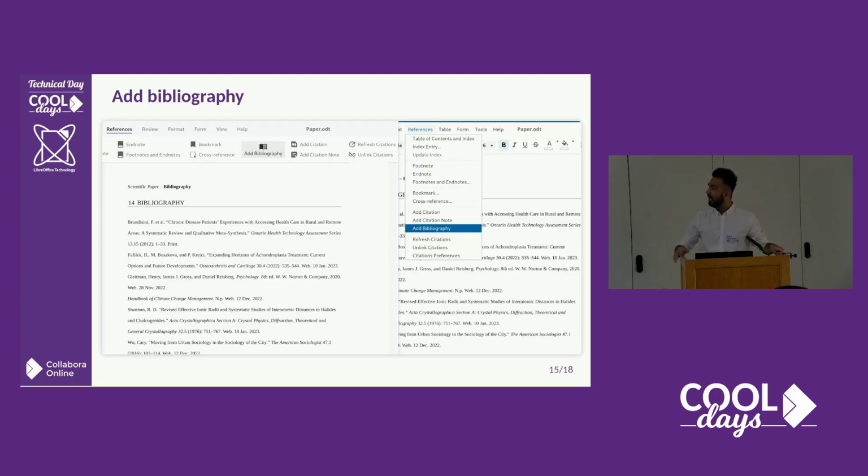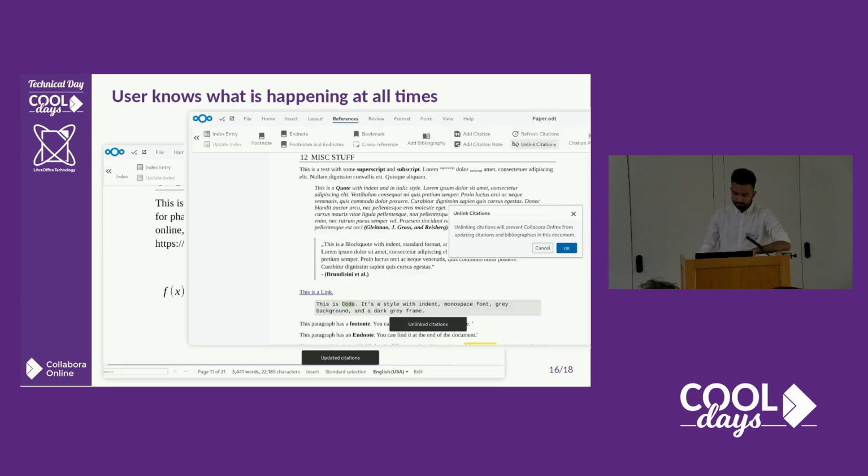And as I said, you can also insert the bibliography. We also support cases where there can be some references which are actually not referenced in the paper, but you wish to add into your bibliography, or there can be some references in the paper but you don't wish to add into the bibliography. Even that can be done there. And the user can also see whatever is happening by notification at the bottom. He will know if it is updated or unlinked or whatever we are doing.